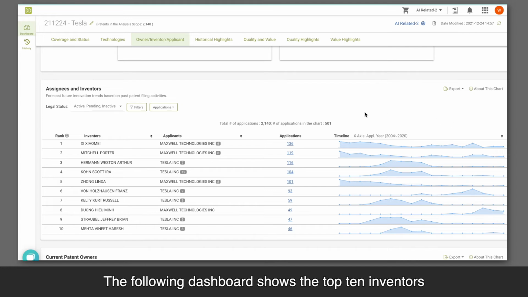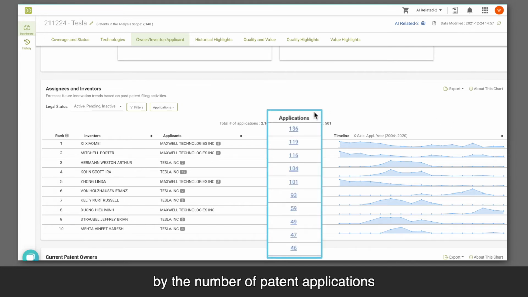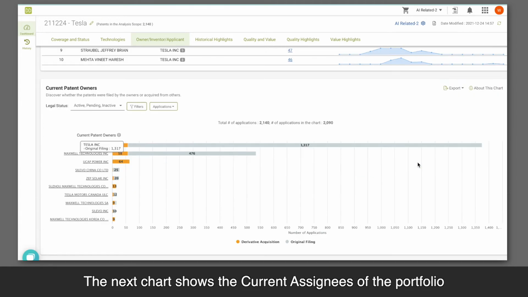The following dashboard shows the top 10 inventors by the number of patent applications. The invention timeline presents the number of applications by year for each inventor. The next chart shows the current assignees of the portfolio.